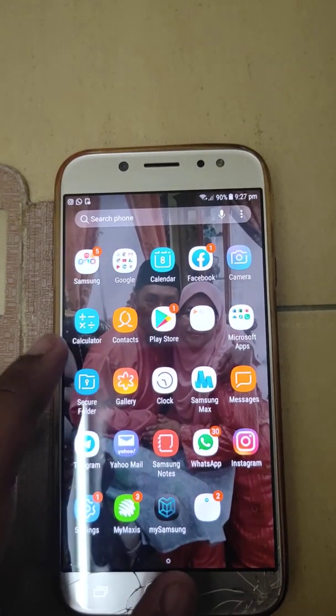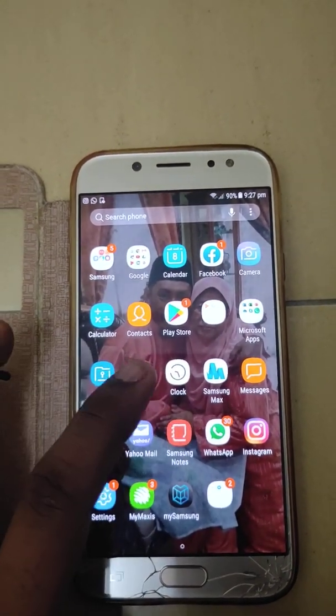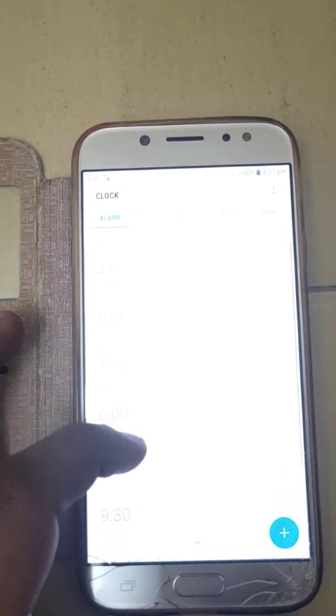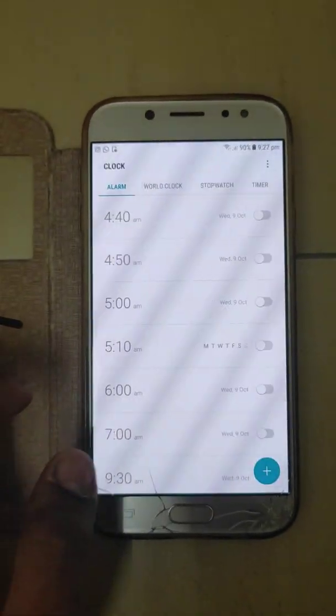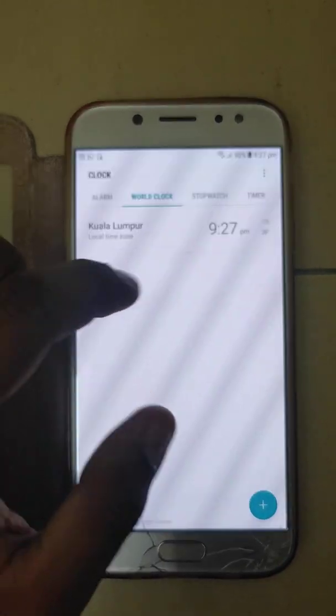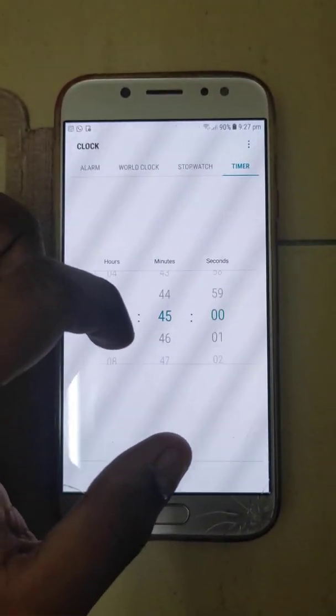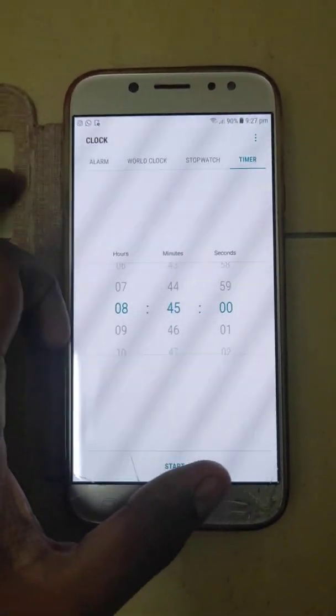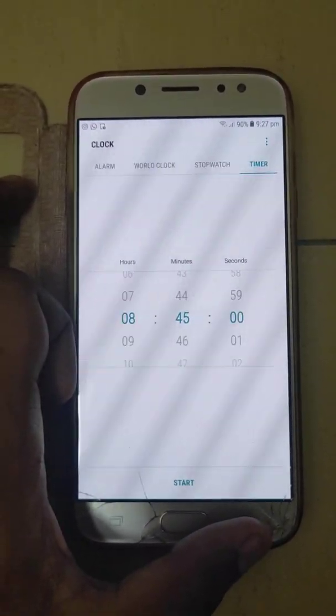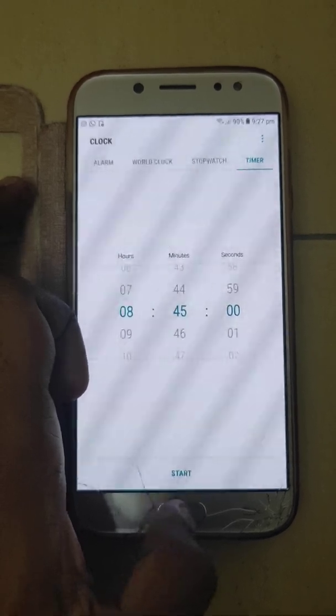Okay, second widget is clock. This clock is mostly used to set an alarm, see the world clock time, do a stopwatch and set a timer. This is the second widget for this Android Samsung device.